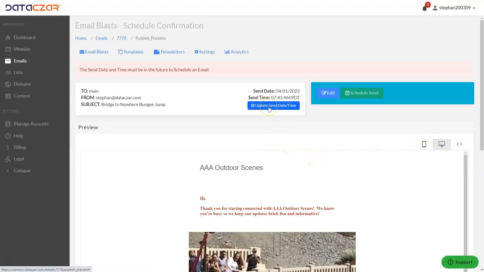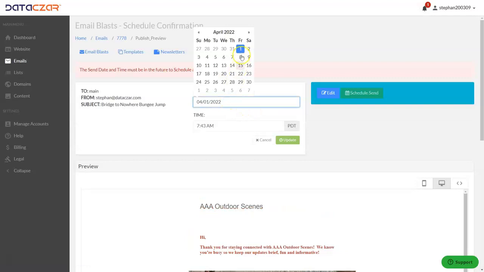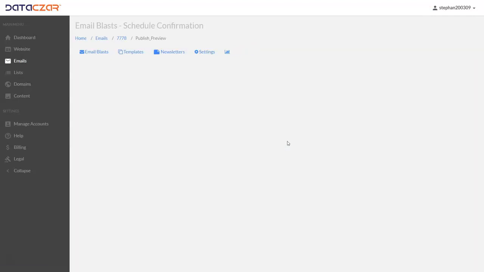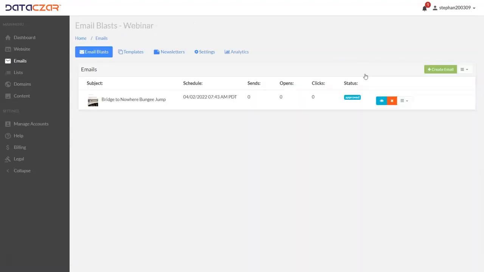So let's schedule the send. First thing you do is update send date and time. And let's just do it for, let's say, tomorrow. And then we're going to click Update. And then you have to click one more update right here where it says Schedule Send. And there it is. It's approved. It's scheduled to go out tomorrow.